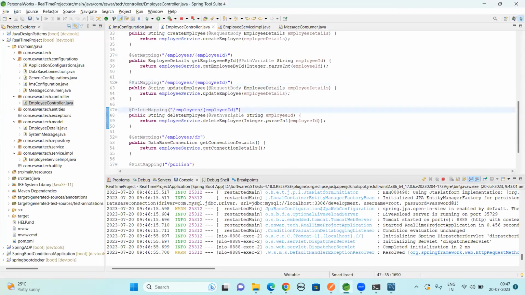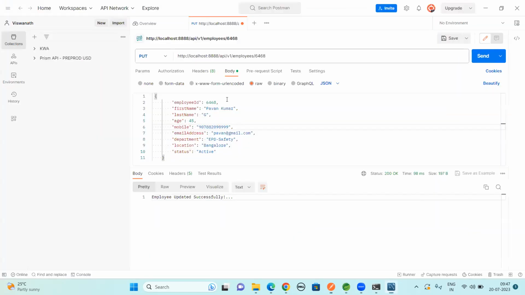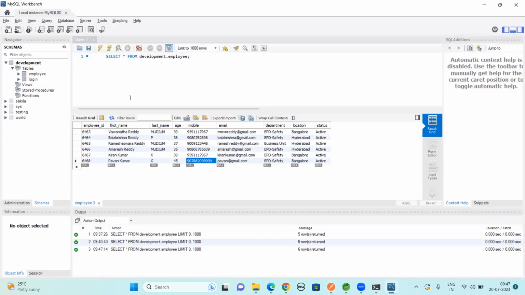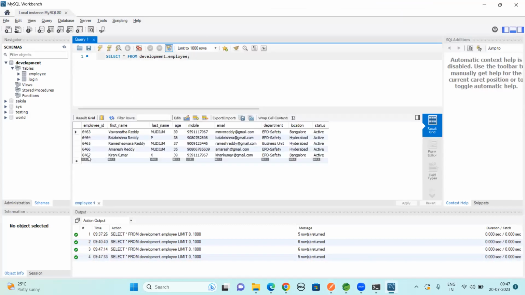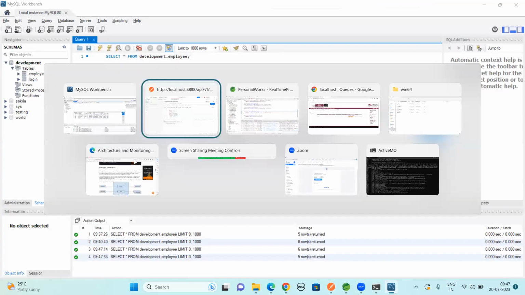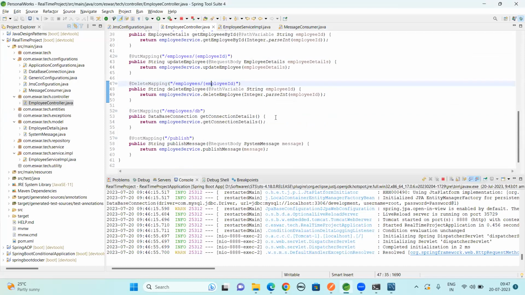Similarly, to delete also you have to send the ID. For example, to delete that, you need not change anything. The syntax remains the same. Just say DELETE and send. See, record deleted. Go back and see this one: 6468 got deleted. So this is how you can perform CRUD operations.